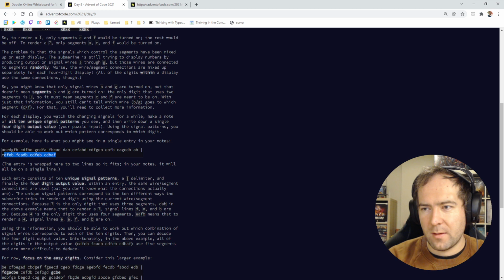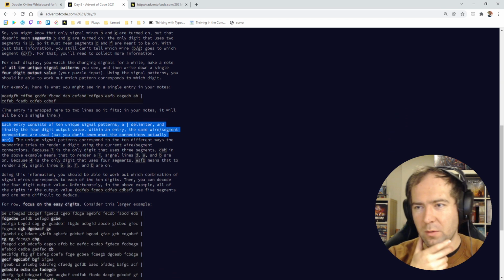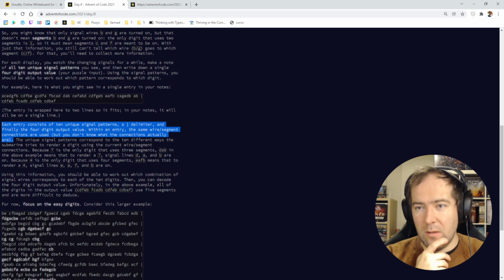Within an entry, the same wire segment connections are used, but you don't know what the connections actually are. Yeah, okay, I can follow that. The unique signal patterns correspond to the 10 different ways the submarine tries to render a digit using the current wire segment connections. Because 7 is the only digit that uses 3 segments, DAB in the above example means that to render a 7, those 3 segments are on.